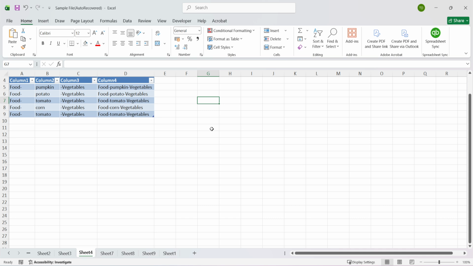The filter buttons in the headers let you sort and filter your data. Just click the arrow in any header to see your options. That's all there is to it.